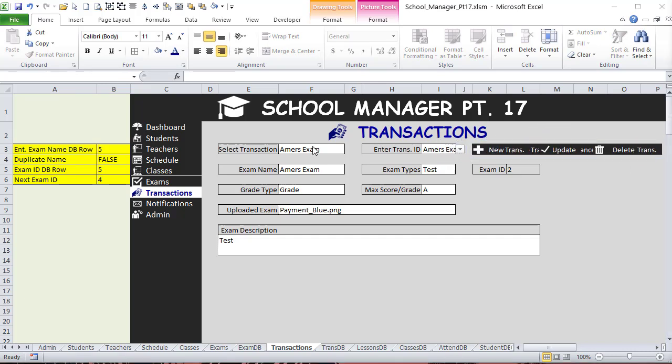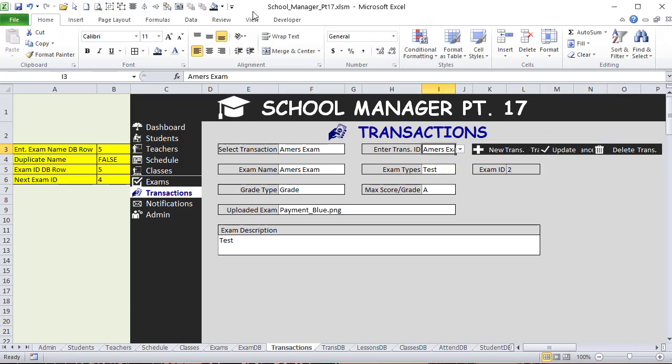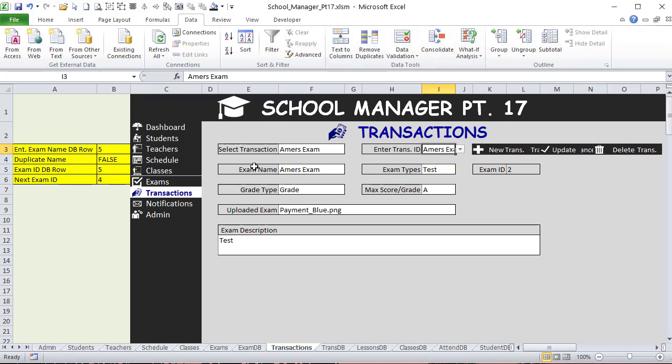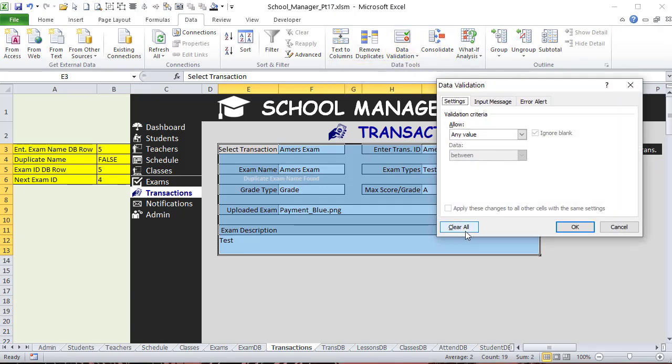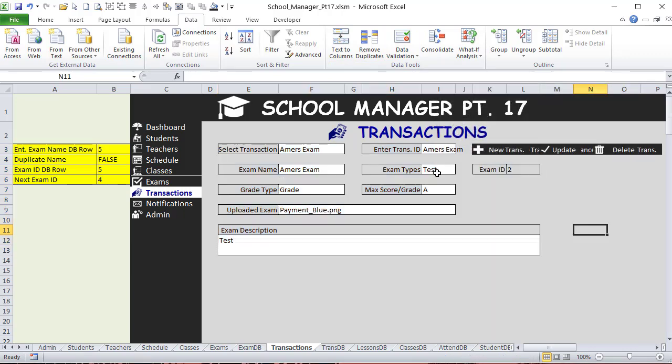So this one's not going to have a data validation. We just copied and pasted that, so we can remove the data validation. In fact, let's highlight everything and remove all the data validation for now, and then we'll add some more later. Click OK, and then clear all. So what they'll do is they'll select from a drop-down list to load a previously saved transaction or enter a transaction ID here. That's what I want.